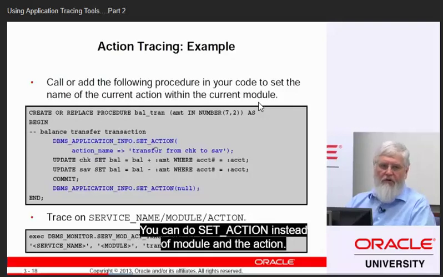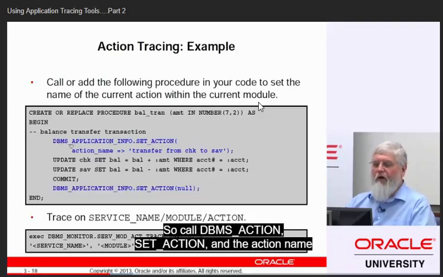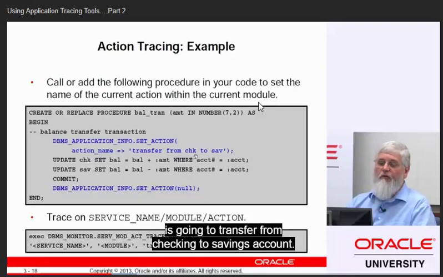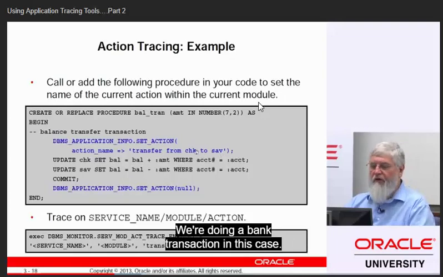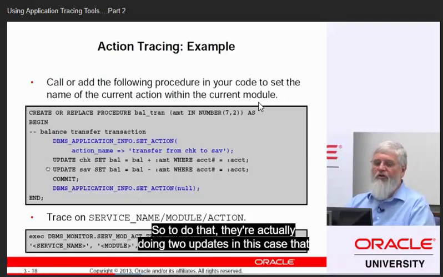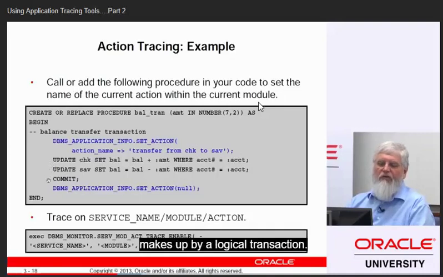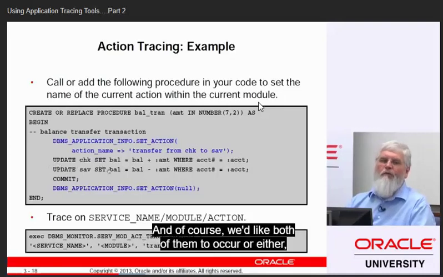You can do set action instead of the module and the action. So call dbms_application_info.set_action, and the action name is going to be transfer from checking to savings account. We're doing a bank transaction in this case. So to do that, they're actually doing two updates, okay, in this case. That makes up a logical transaction.